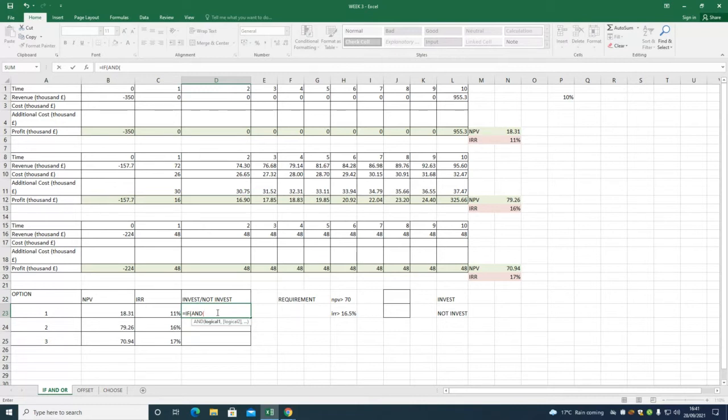So any guesses? What should go here? You want the NPV to be bigger than? So you say, is my NPV bigger than 70? It's checking that. And you put a comma. That is the first condition. Now what is the second condition? The IRR needs to be bigger than 16.5%. I'll zoom in once I write the formula.